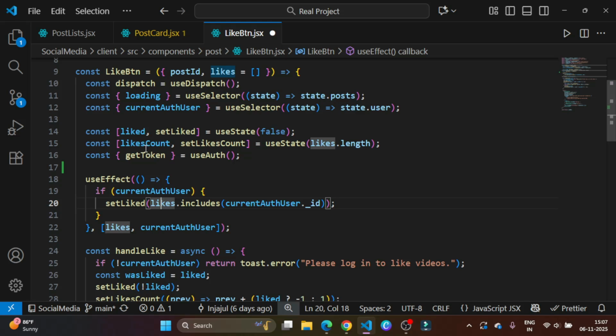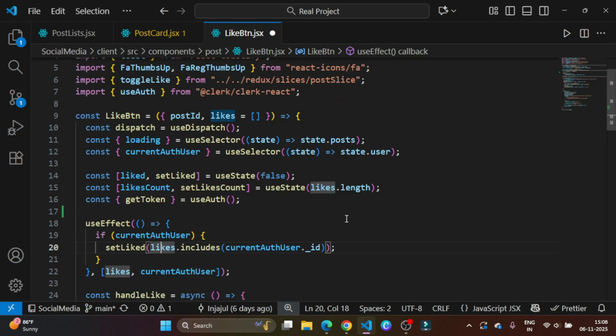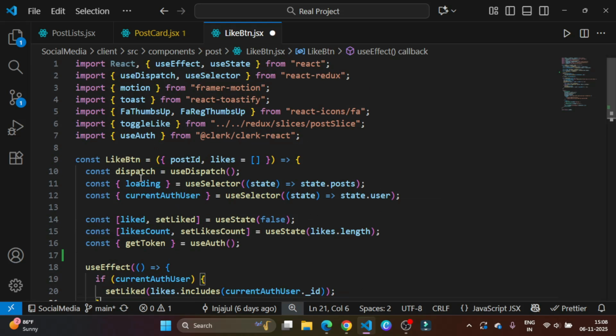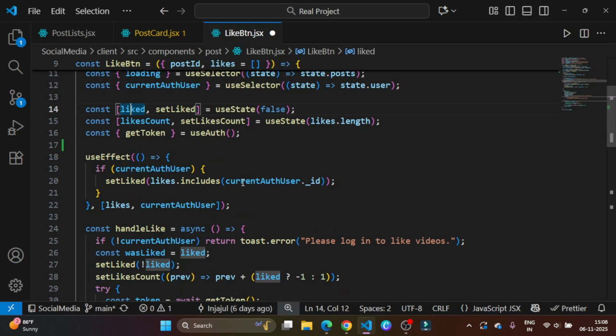And this likes field means we put the user id inside likes, right? When we discussed our backend controller, we said we want to update the likes count based on the user id. So that's why I'm putting the current user id inside likes, then I update liked, right? And when likes and current user change, run this useEffect.